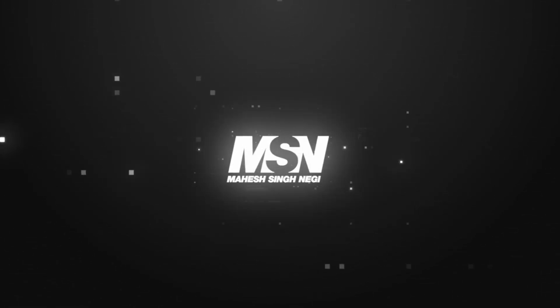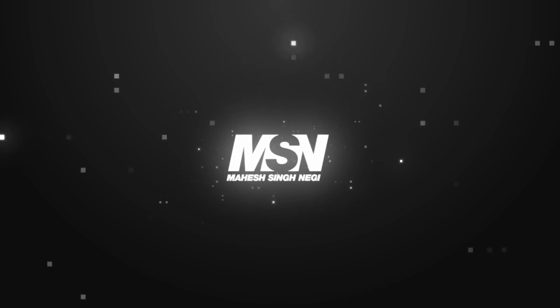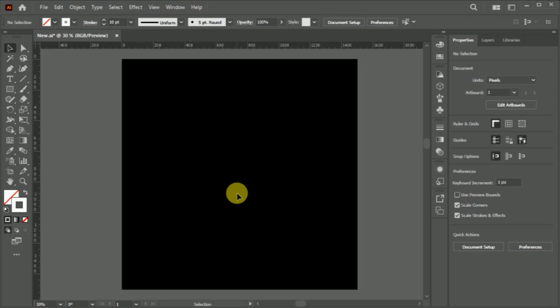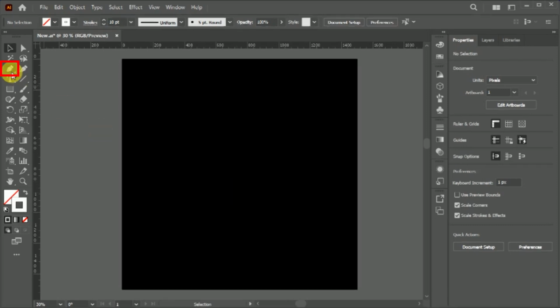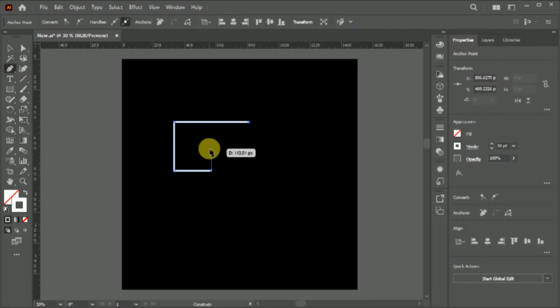Today we are going to create a lettermark or monogram logo design in Adobe Illustrator. Okay, here we are in Illustrator. First, we need to create a monogram for the logo. Go to the pen tool and create a stroke like this.